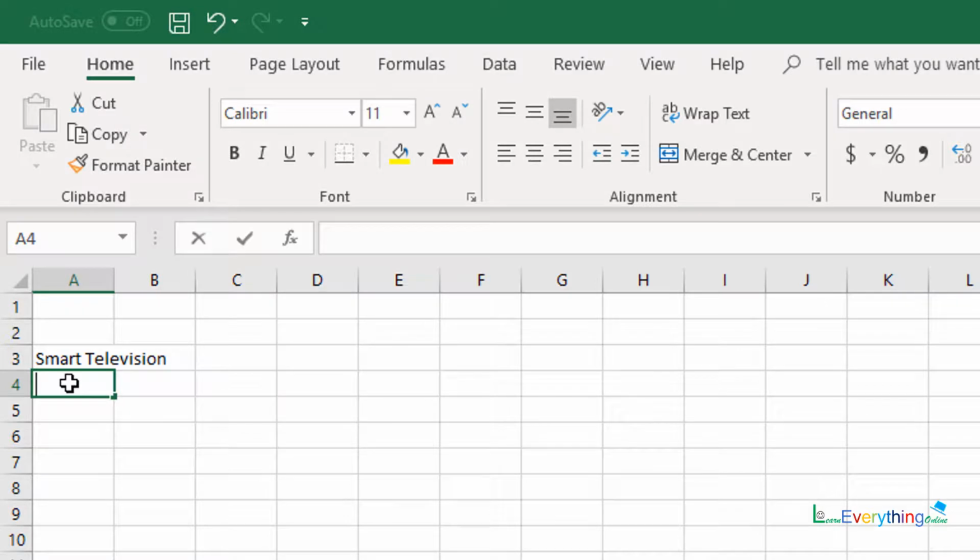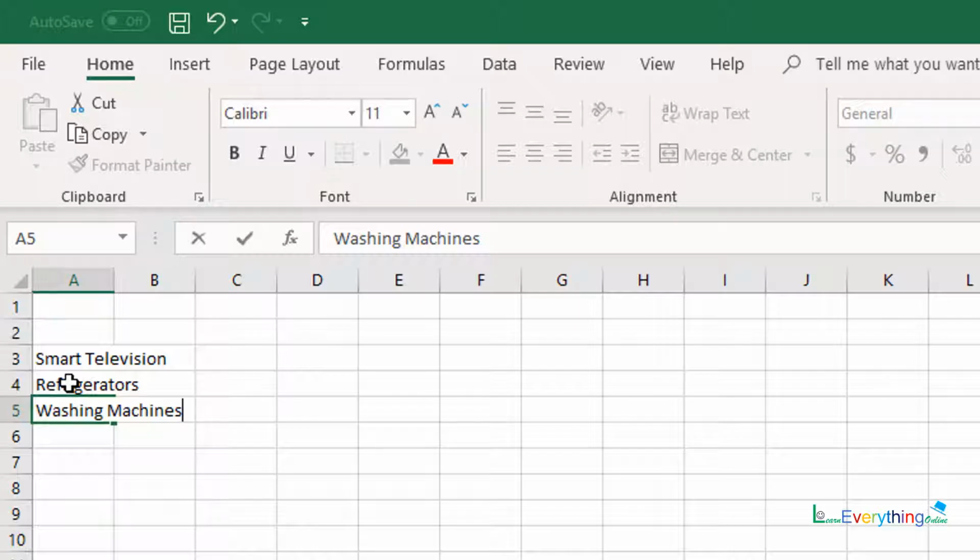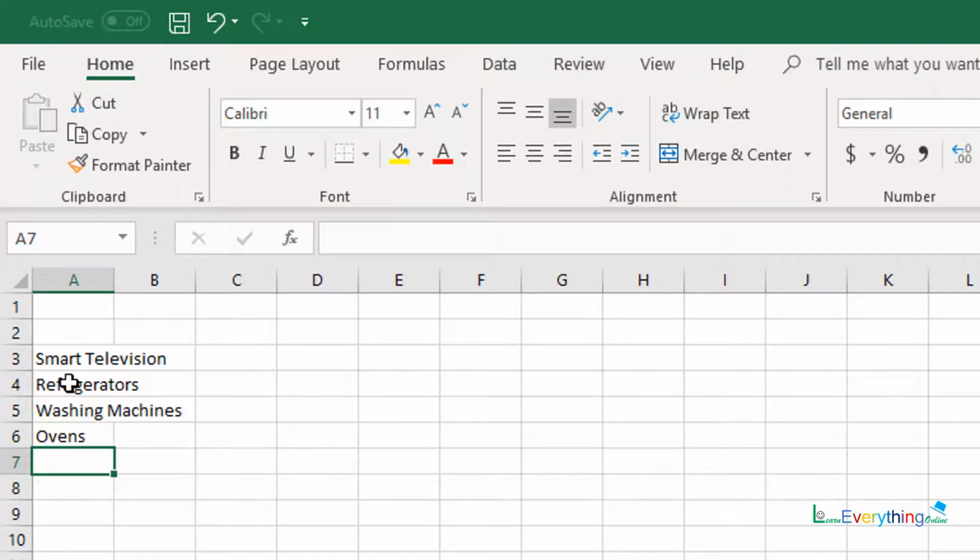I'm typing refrigerator in cell A4 and will hit the enter key. Control automatically came to cell A5. Let's type washing machine now. Again we will hit enter. Now let's type ovens and hit the enter key. Now we will type air conditioners and hit the enter key. Now we have completed our products.